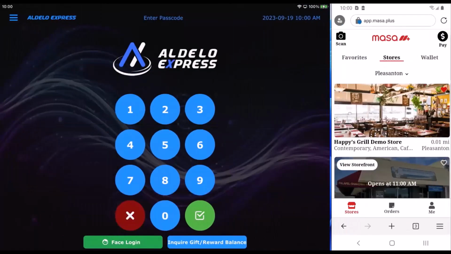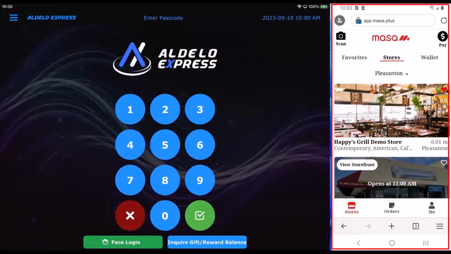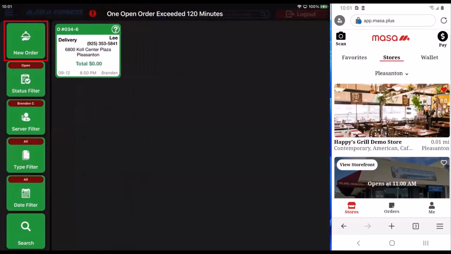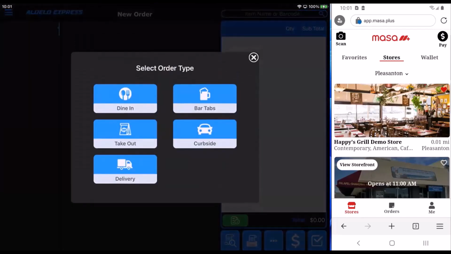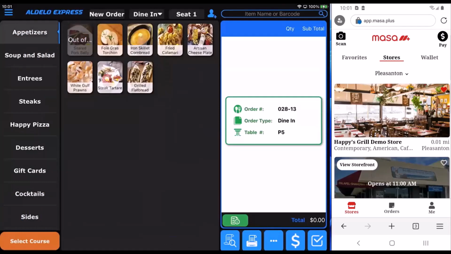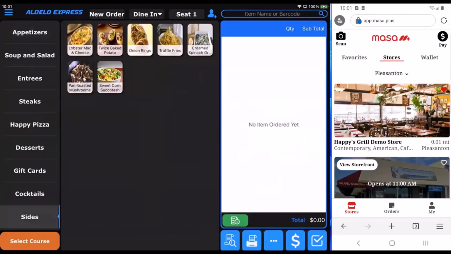All right, so as you can see here on the left, we have my iPad showing with the Aldelo Express. And on the right side, I have my Mesa wallet. On the left, I'm going to go ahead and enter in my access code here. And then let's go ahead and create a new order. I'm going to select dine in. And then from here, I'm just going to select any item. So let's do lobster mac and cheese. And let's go ahead and pay.